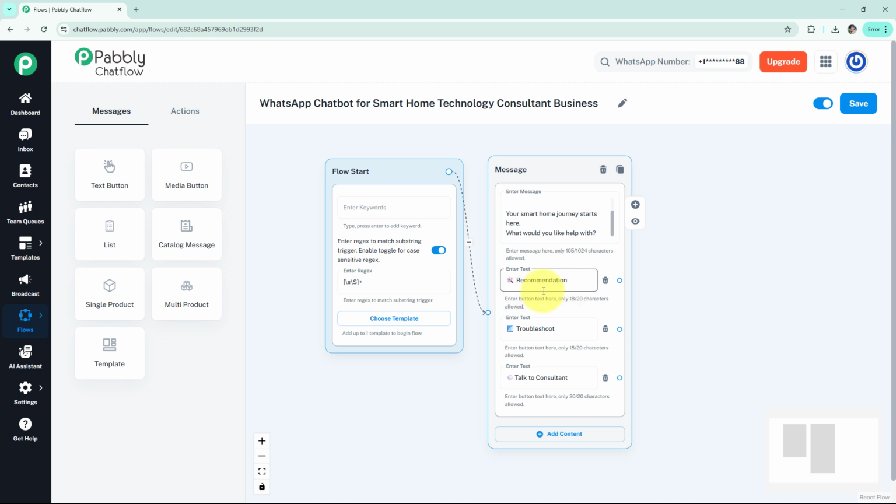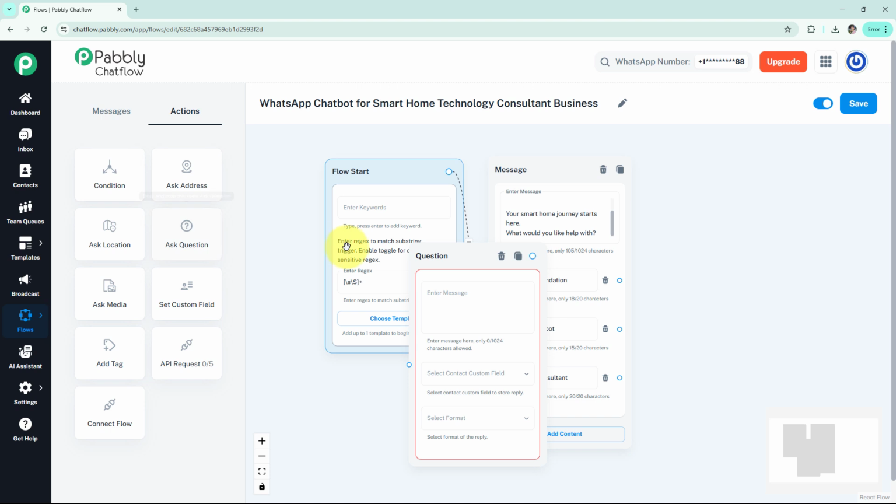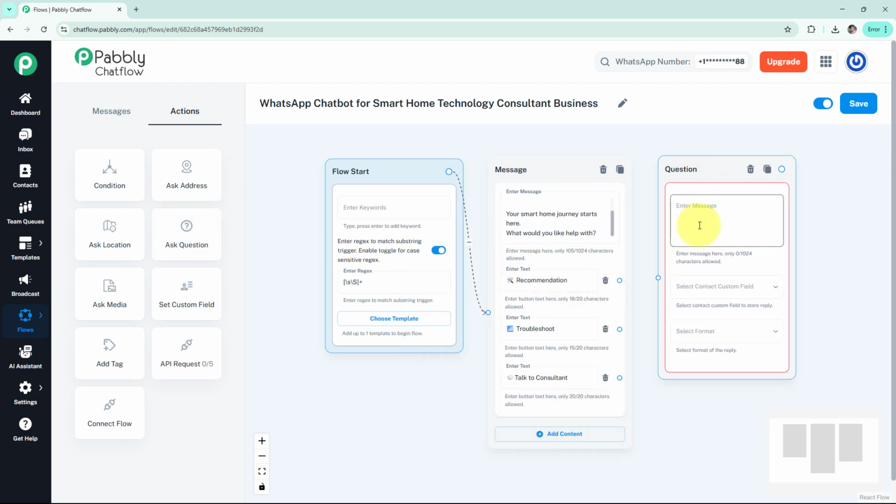Let's begin with recommendations, and for that I'm going to access the action type nodes, and then I'm going to click on question to get a question box, and here I'm going to ask for the details. Let's recommend the right system for you. Please answer few questions: home type, areas you want to automate, and budget range. Here I'm going to add some star signs, and this will make the text appear bold on the WhatsApp.